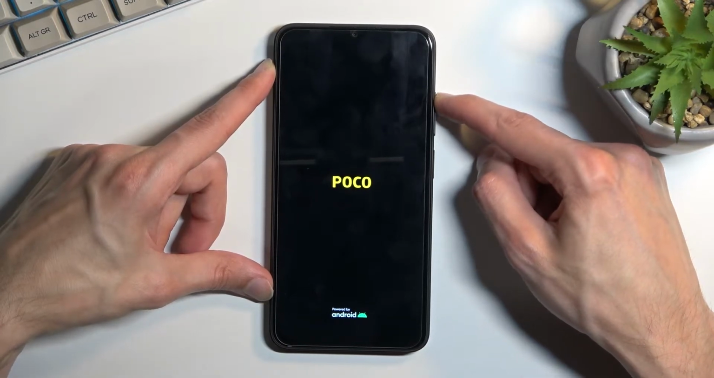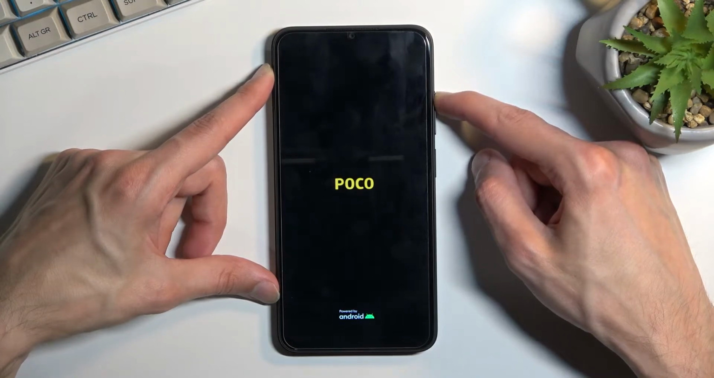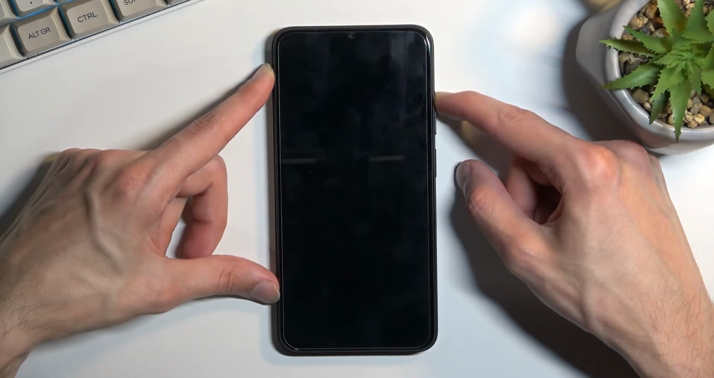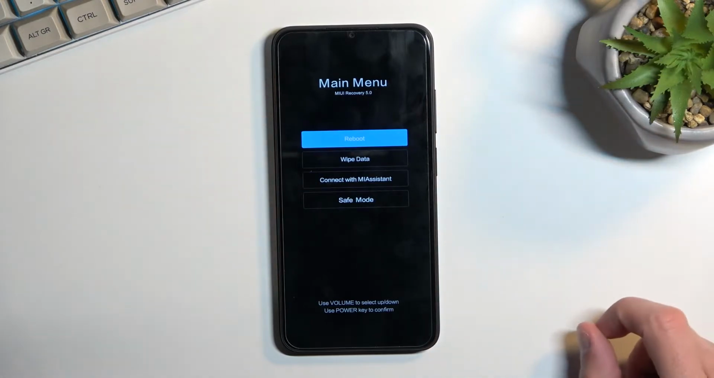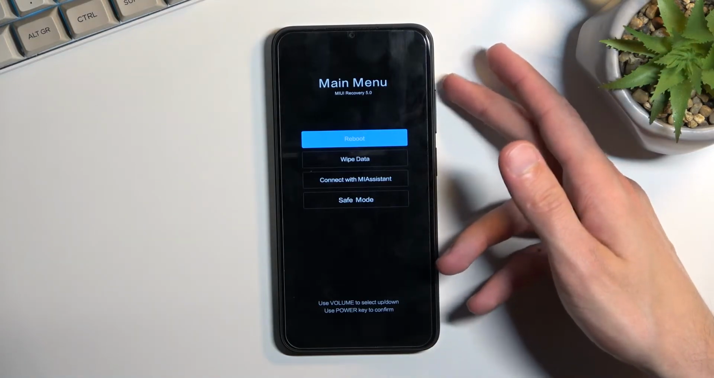Just let go of the power key. And there we go. So as you can see, this will boot us into recovery mode. Now when you see the POCO logo, just let go of the power key, but keep holding volume up.